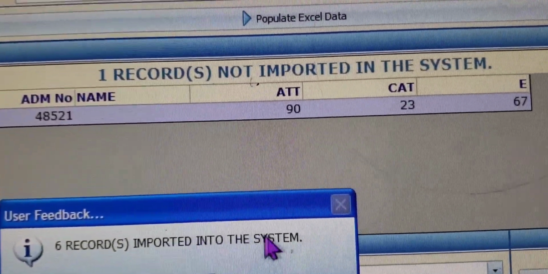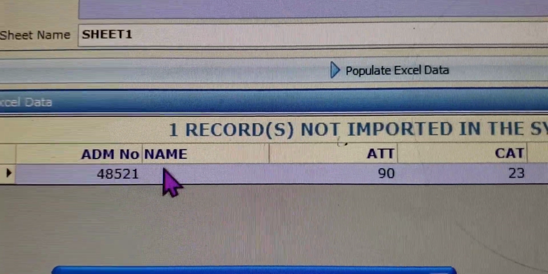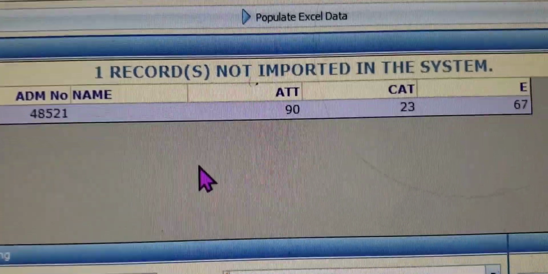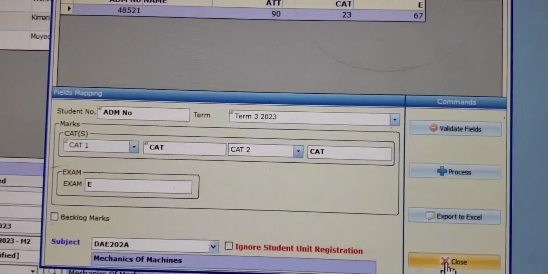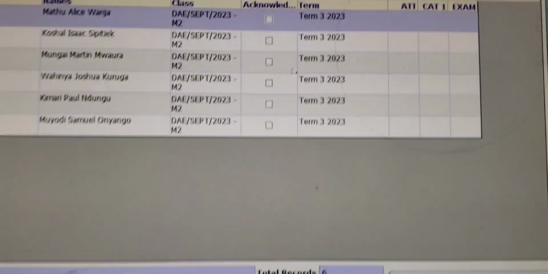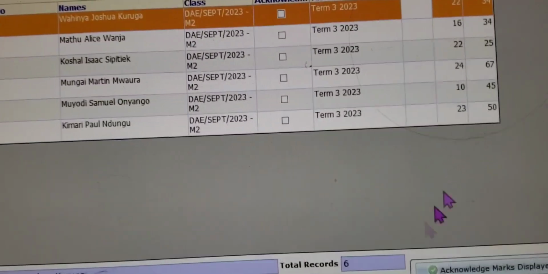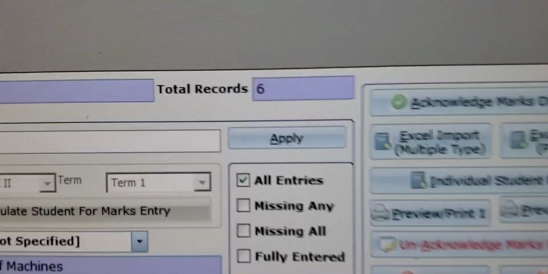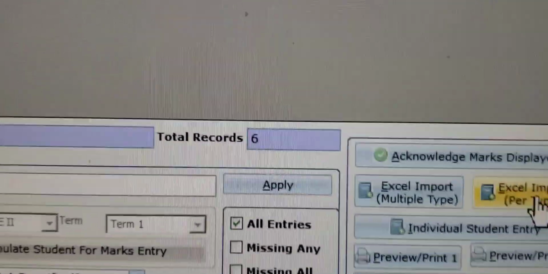You are told that 6 records imported into the system. There is 1 record not imported into the system, and this is the admission number of that student. Maybe this student has not registered for this term, so you're going to capture that somewhere and you're good. So you're going to cross. After crossing, you can see the marks have not yet appeared, so you're going to click apply, and the marks are there. In the next video, I'm going to show you how to import attendance using this Excel import per type.